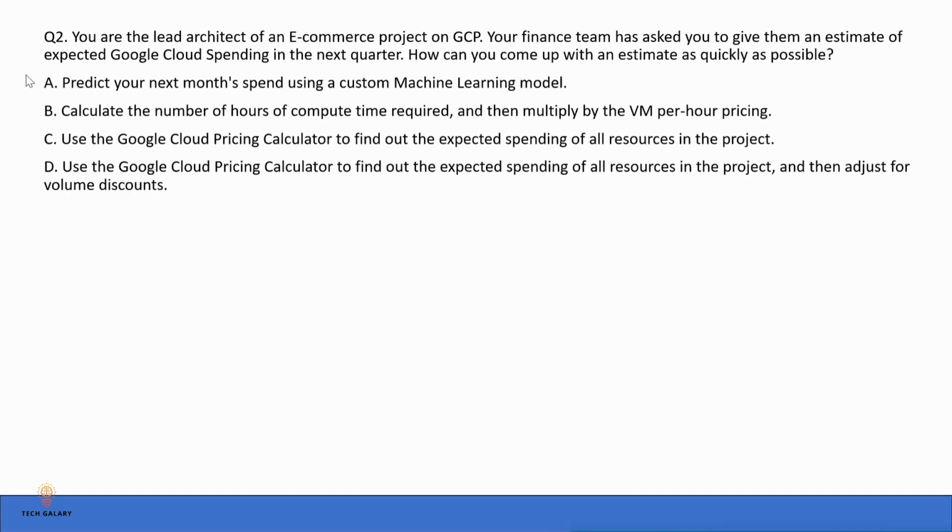Next question. You are the lead architect of an e-commerce project on GCP. Your finance team has asked you to give them an estimate of expected Google Cloud spending in the next quarter. How can you come up with an estimate as quickly as possible? Option A. Predict your next month's spend using a custom machine learning model. This option is not correct because it requires custom programming and it's not a quick solution.